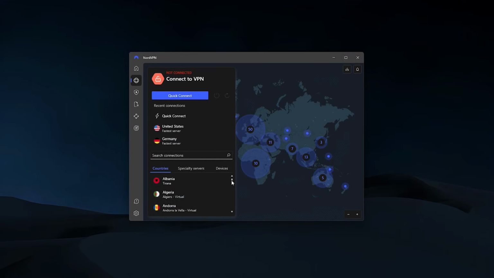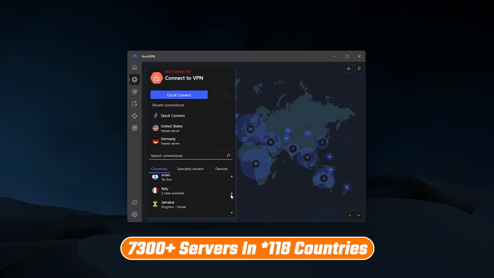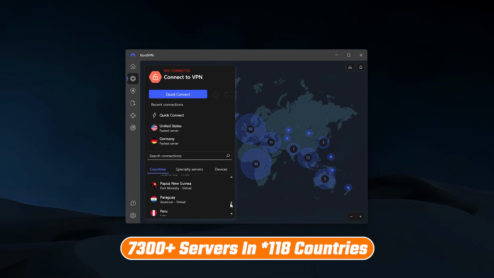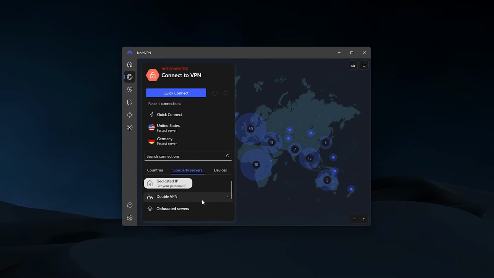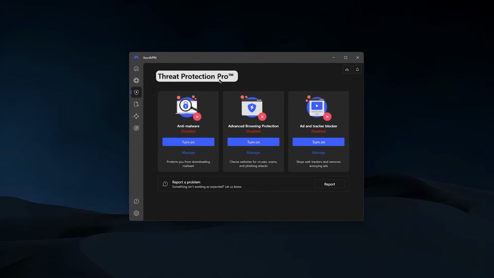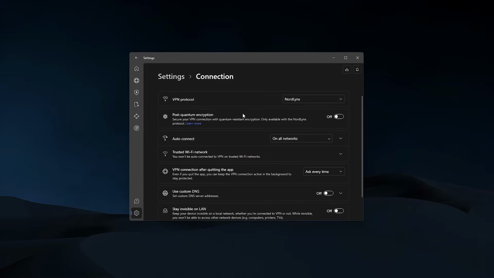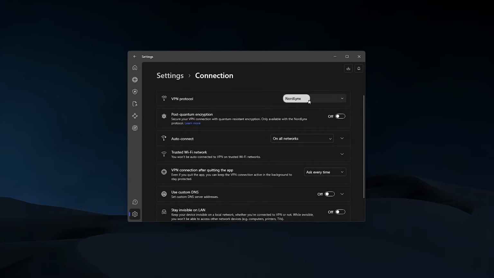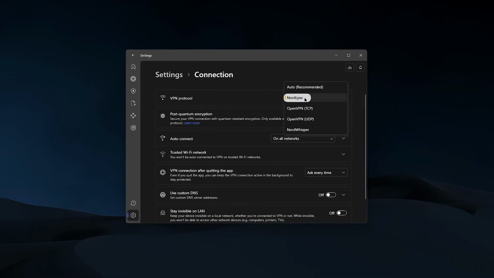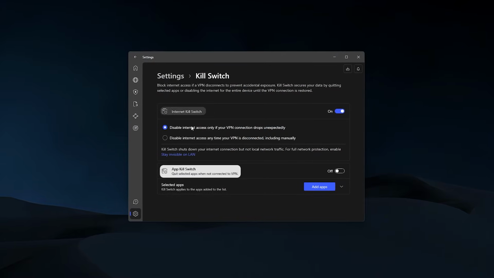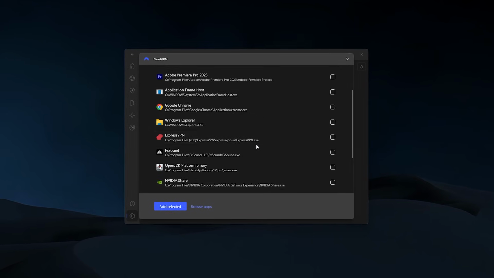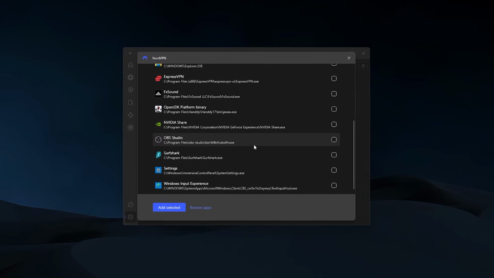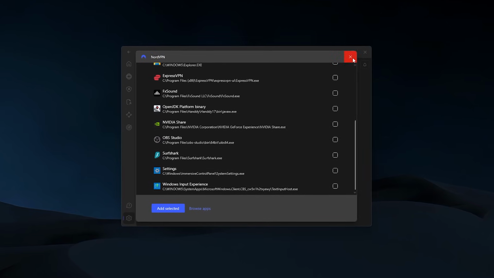With Nord VPN, you've got 7,300 servers in 117 countries and plenty of features to work with, like a bunch of specialty servers, including dedicated IP and double VPN, and threat protection, which is like a mini antivirus. As far as protocols, you should definitely stick with using the NordLynx protocol because it makes NordVPN arguably the fastest VPN in the industry. And then you have a kill switch and app kill switch. So the app kill switch will close selected apps when you disconnect from the VPN or if the connection drops, rather than disconnecting your entire network, as it is with the conventional kill switch.